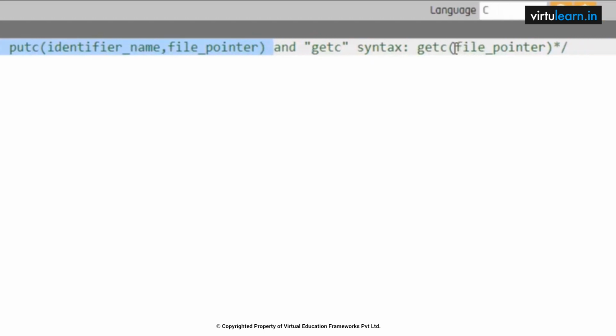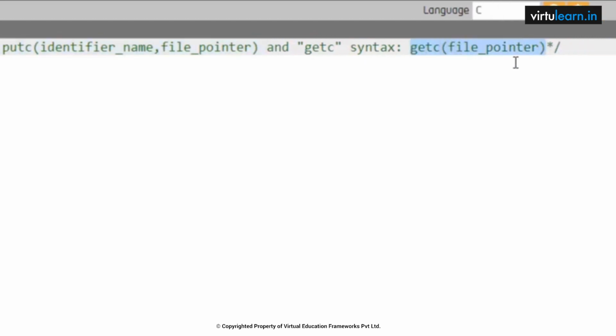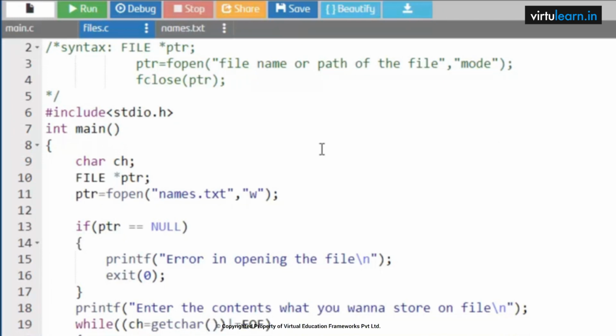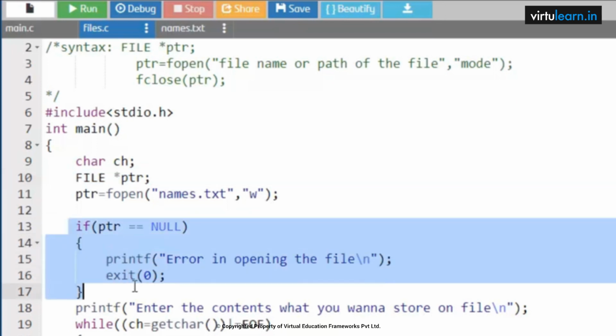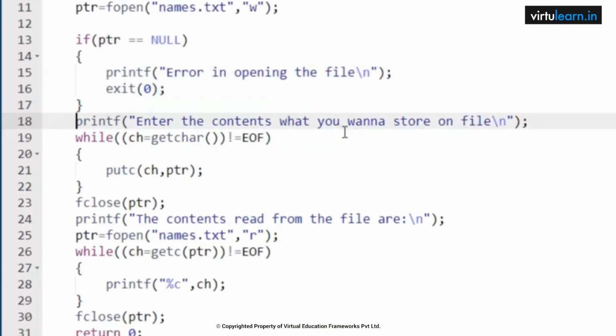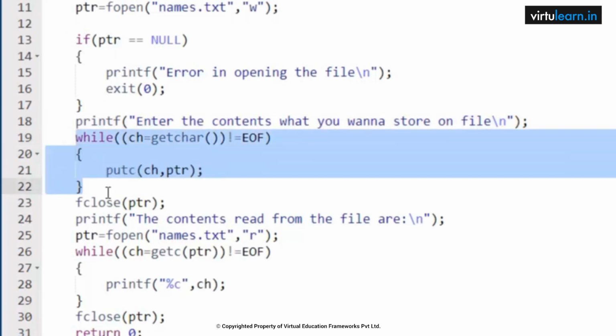Getc, we are going to write getc followed by the file pointer. To represent the file pointer, FILE is a keyword, and FILE star ptr is a file pointer. Here I am writing the file name as names.txt. I am opening this file in write mode and checking if the file is NULL, then it should stop. If it is not, then I can directly enter the contents you want to store in the file.